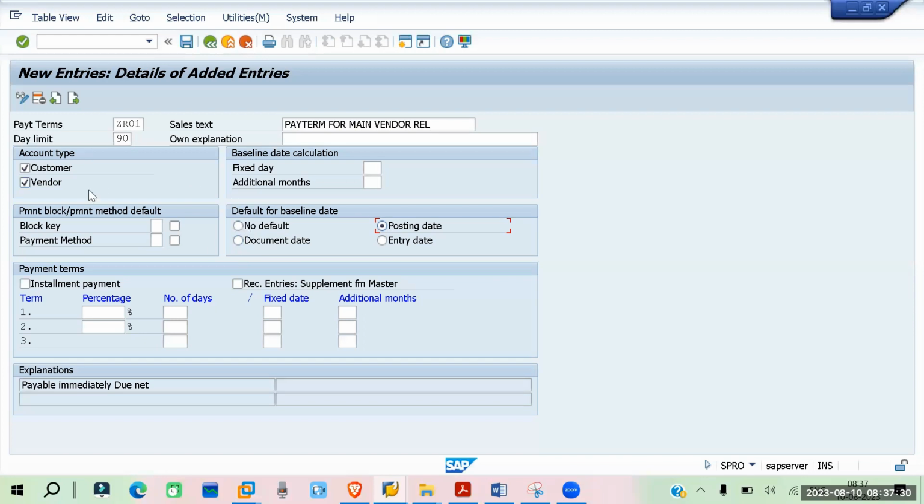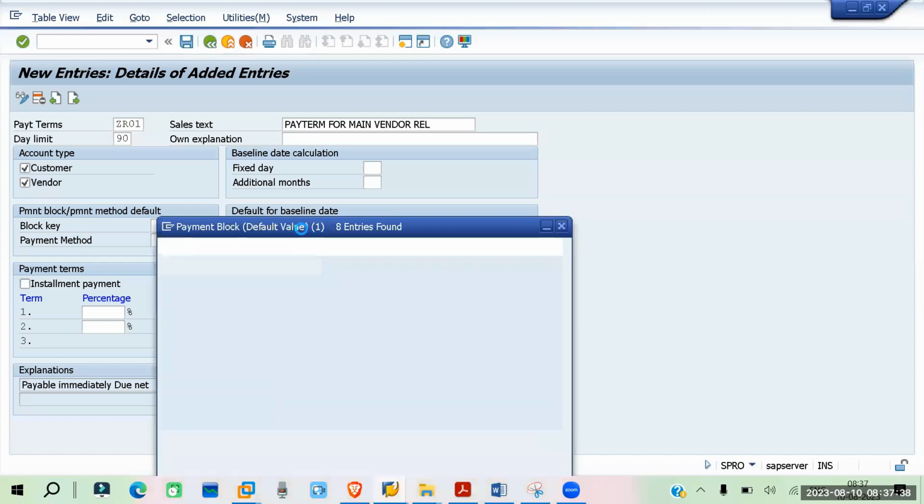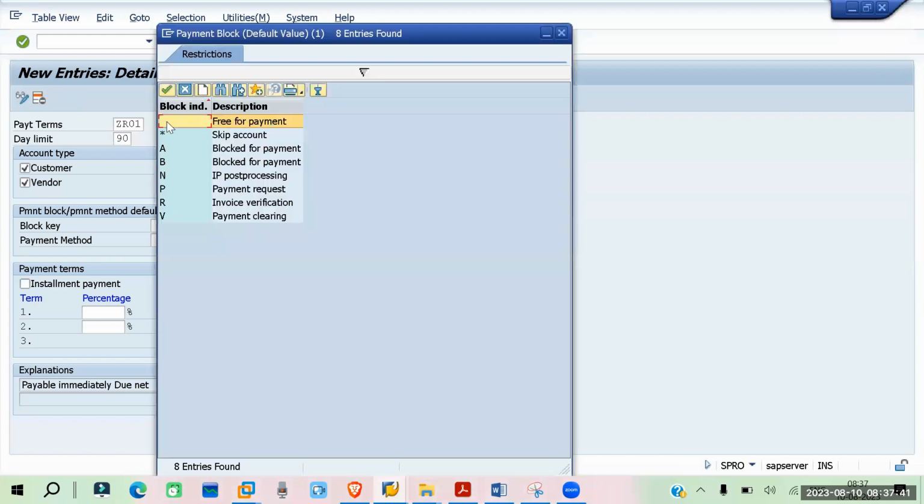Now if you want to make this vendor blocked, you can block the vendor if you require. Let's say this is a new vendor, you want to block it for payment. So blank means free for payment, A means blocked for payment. So these are the payment blocks. So we are removing it.